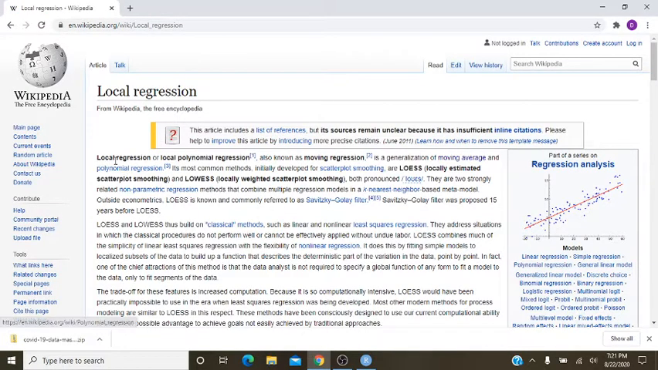Local regression or local polynomial regression, also known as moving regression, is a generalization of moving average and polynomial regression. It's the most common method initially developed for scatter plot smoothing, and loess, locally estimated scatter plot smoothing, and lowess, locally weighted, are both strongly related non-parametric regression methods.